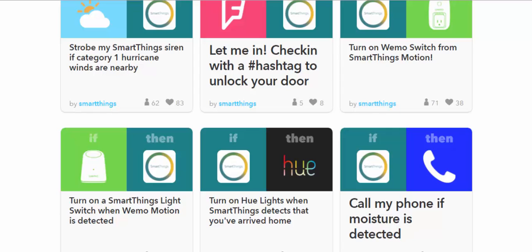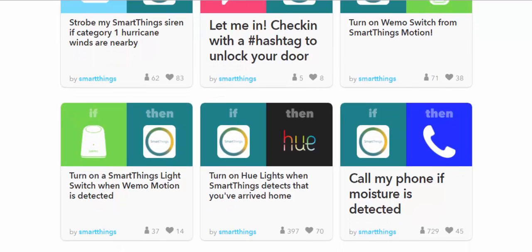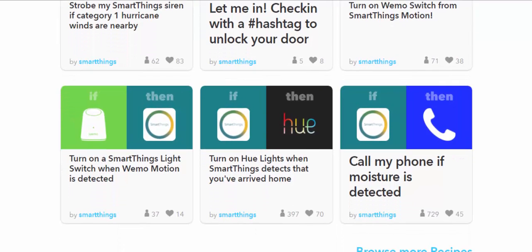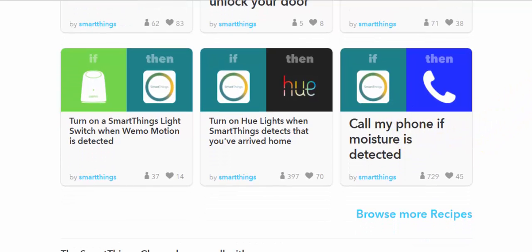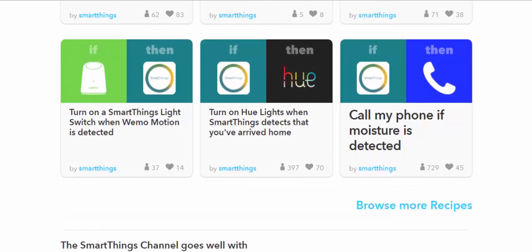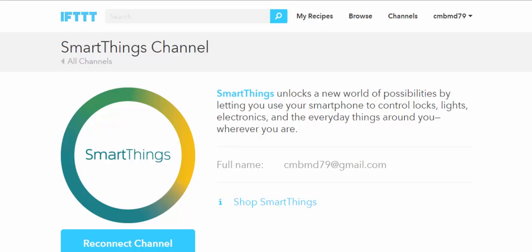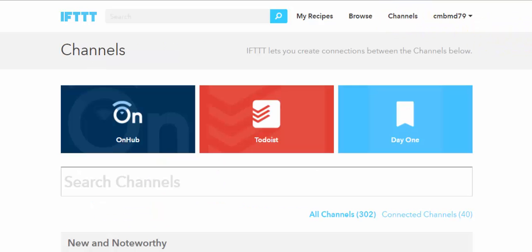Have SmartThings call your phone if moisture is detected. So you can have a moisture sensor in a certain area. My friend has his near his hot water heater in case it starts leaking, and he can be notified immediately for that before it floods his house. You also have the smoke detector and carbon monoxide detectors, which are great as well. That's probably one of the next ones I will be purchasing.